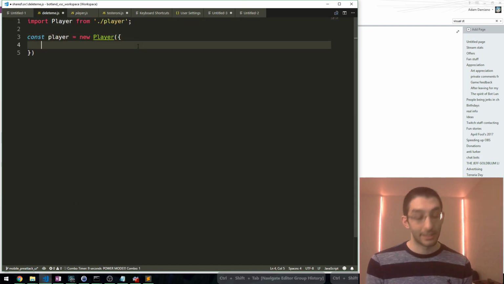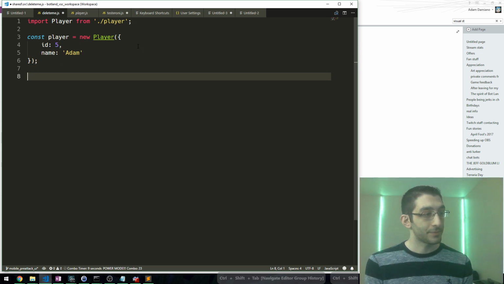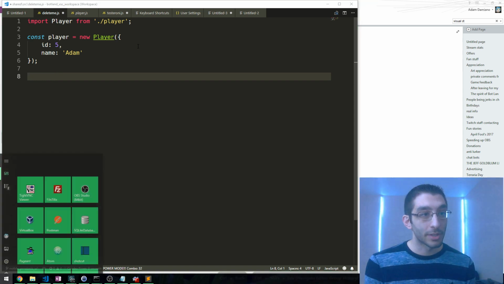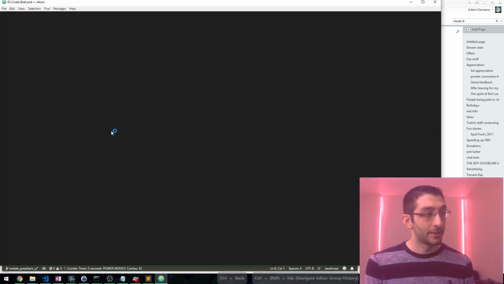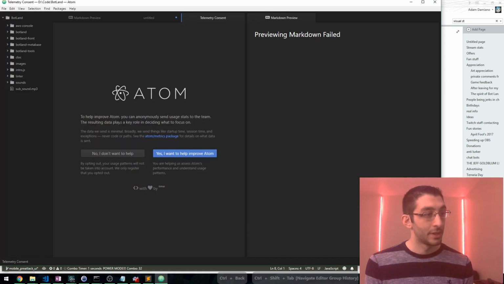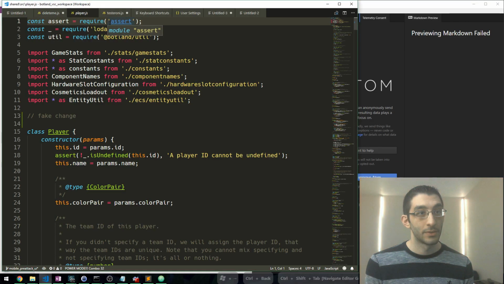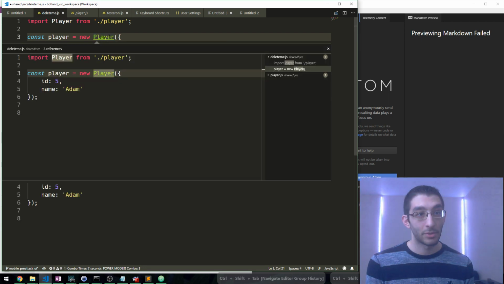Okay, so let's just pass in something like ID5 name Adam. What's that weird typing thing? You mean these particles? They're actually much worse than they were in Atom text editor. In Atom they weren't as ugly as that. There are references on the import line too. Yeah, but I wanted to see when I do new player, it does go to the constructor there. But then why doesn't Shift F12 show me the constructor?